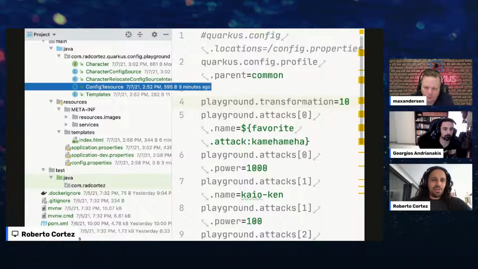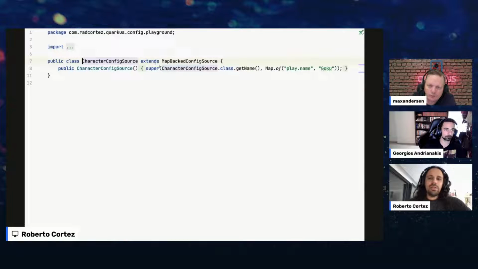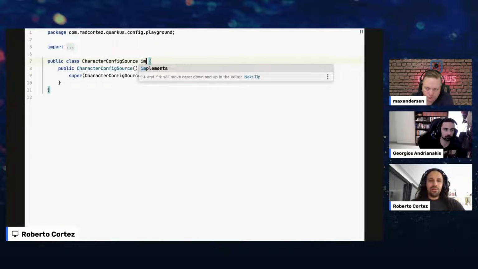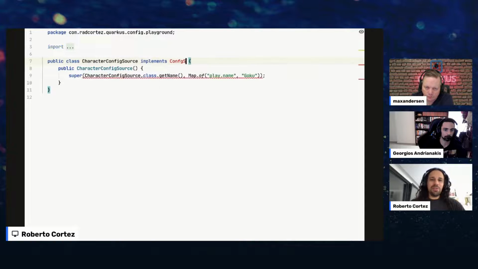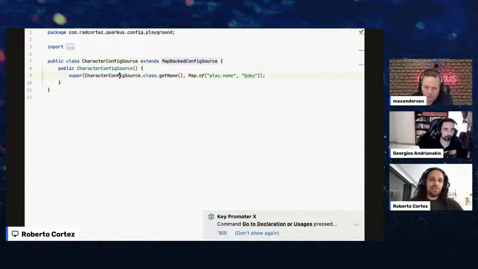So in here, what I created was a config source. So you can create your own sources, right? And as you can see over here, I'm just setting a property called play.name called Goku. Nothing out of the ordinary. Usually people will just implement config source, which is the main interface. But what I recommend is to look at the abstractions that we already have. For instance, map package config source, because you can just pass in a map and it will handle everything else for you.